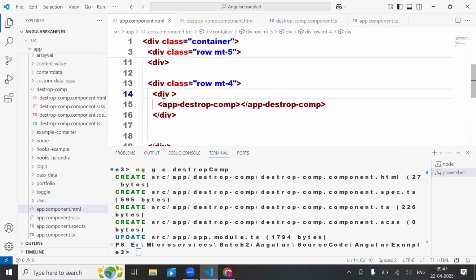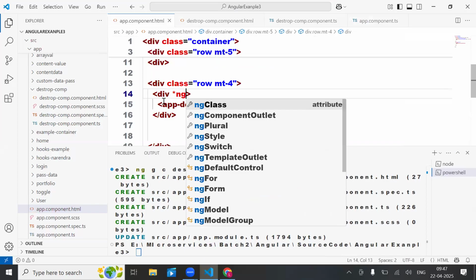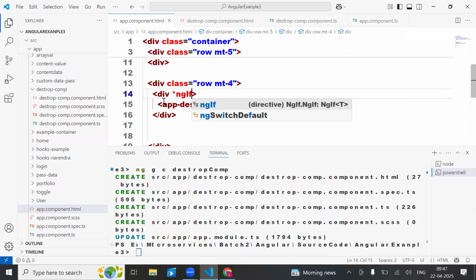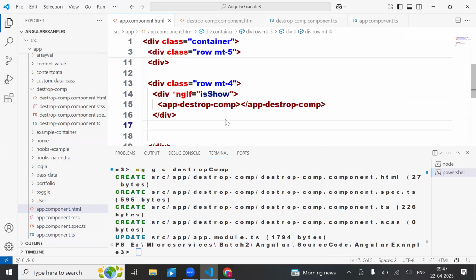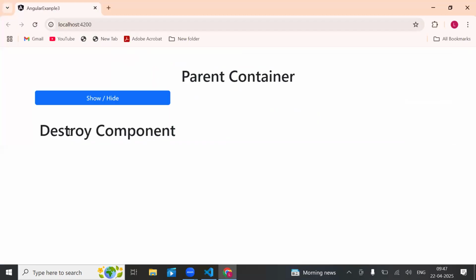And this one you copy in the app component. Here you say *ngIf equal to the variable I had bound. Now you see the component is displaying. Say yes or no? Yes, sir.